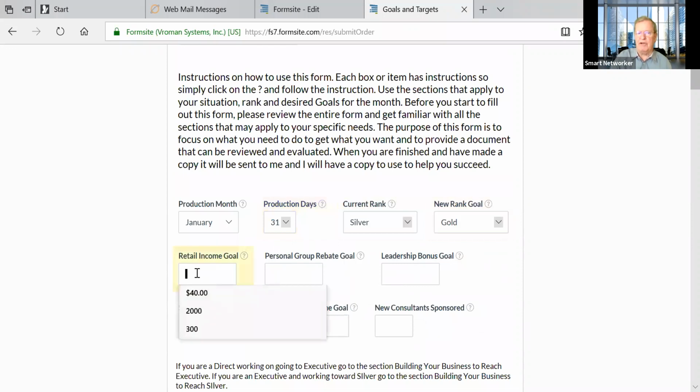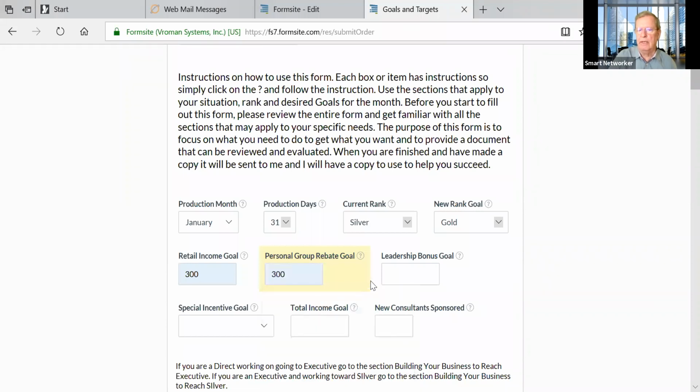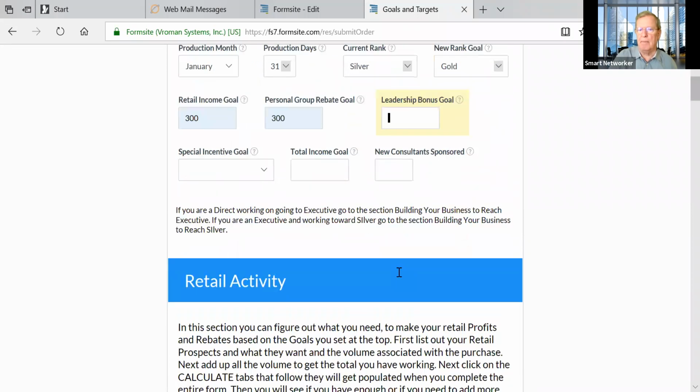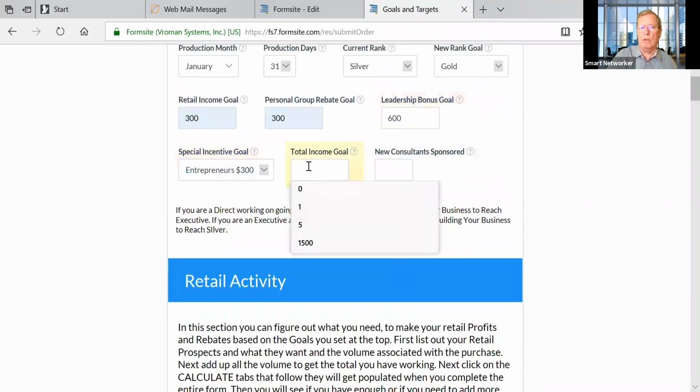And then I'm going to play around with some figures. So retail income goal, I want to make $300 in retail. Okay, my personal rebate goal is I'm looking to make also $300. And my leadership bonus income, I'm planning on making, let's go $600. All right, special incentive, I want to do the Entrepreneurs Club, okay? And my total income goal is going to be adding up all of these. So I got 300, 300, 600, another 600 is 1,200. So it's a total of $1,500. That's my total income goal. So I'm now sitting down and saying, okay, this is what I would like to do for the month of January.